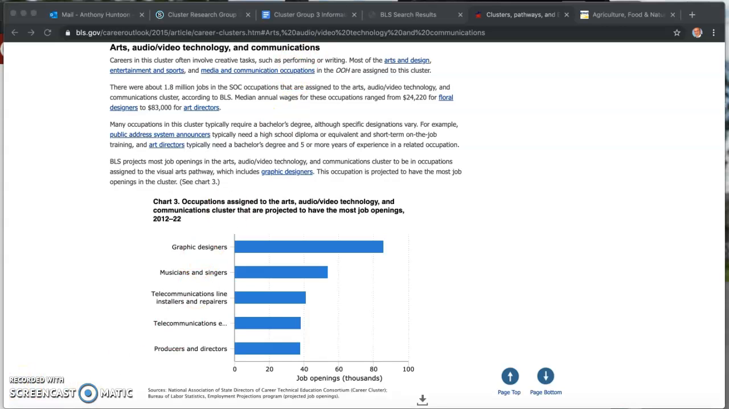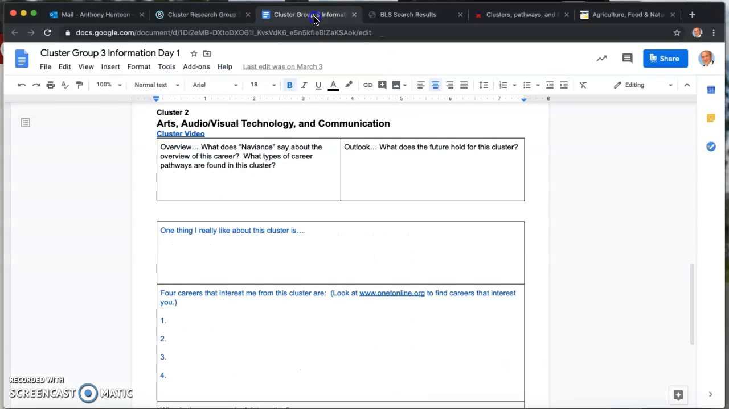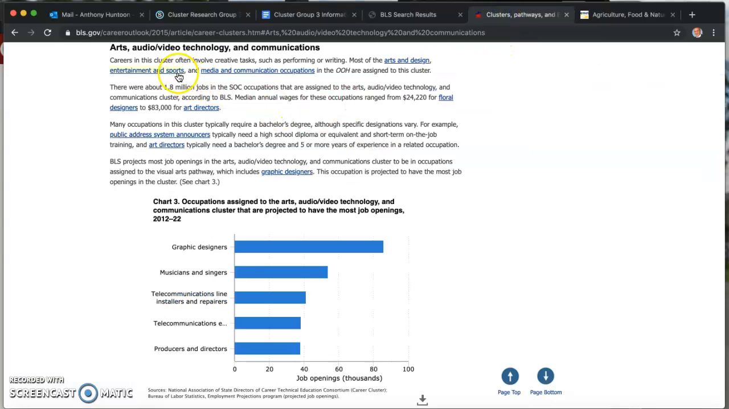All right, let's go ahead and go back to our cluster sheet. And let's go ahead and fill out this box right here. Outlook, what does the future hold for this cluster? And I'm going to go down to the very bottom paragraph. BLS projects most job openings in this cluster to be in occupations assigned to the visual arts pathways, which includes graphic designers. This occupation is projected to have the most job openings in this cluster.